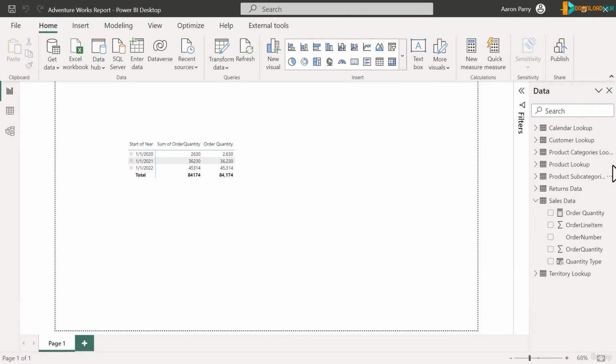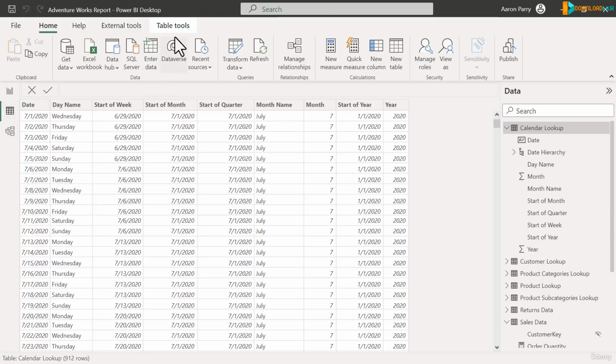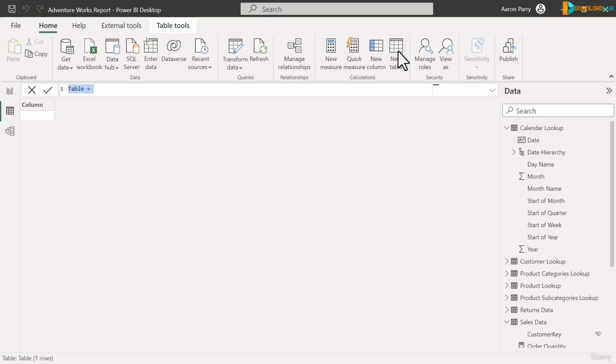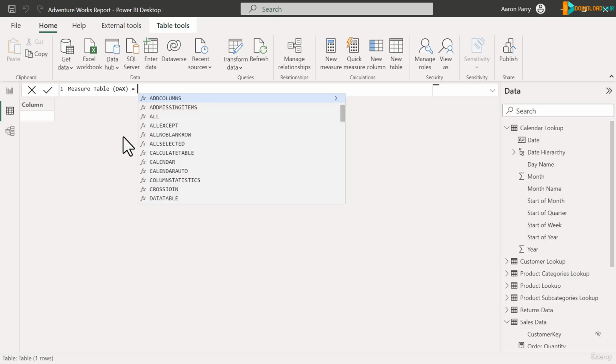Starting off here, I want to create the first table using DAX. So I'm going to head over to my data view, and from the Table Tools menu, I want to create a new table. This opens up our formula bar. Similar to DAX measures and calculated columns, we're prompted for a name, except instead of a measure or column name, this is our table name. So let's call this measure table, and in parentheses, DAX, equals, and then here is where we're going to use our table constructors.